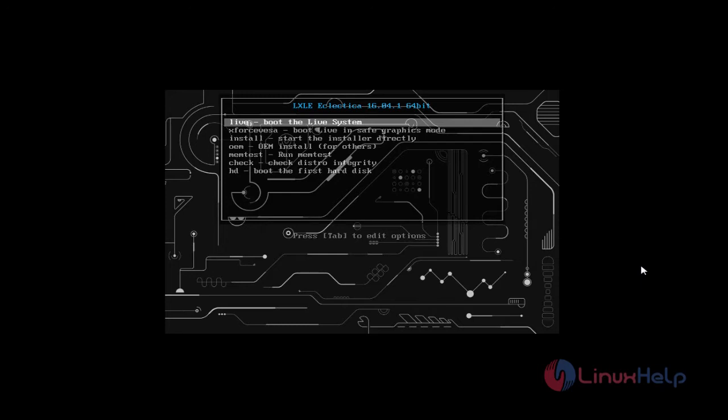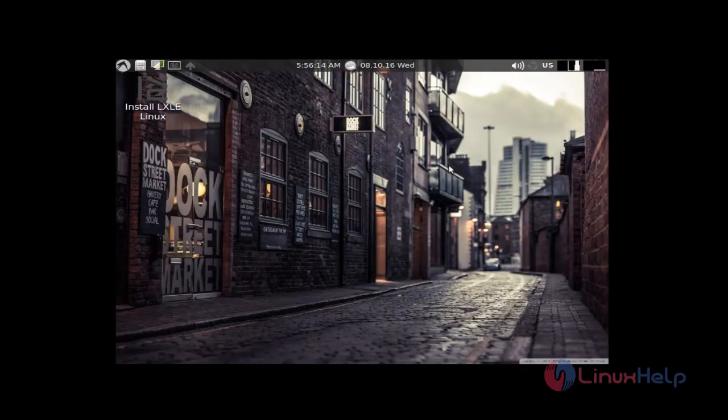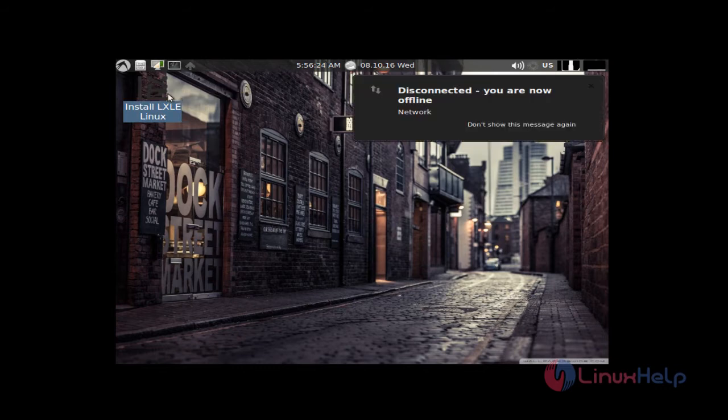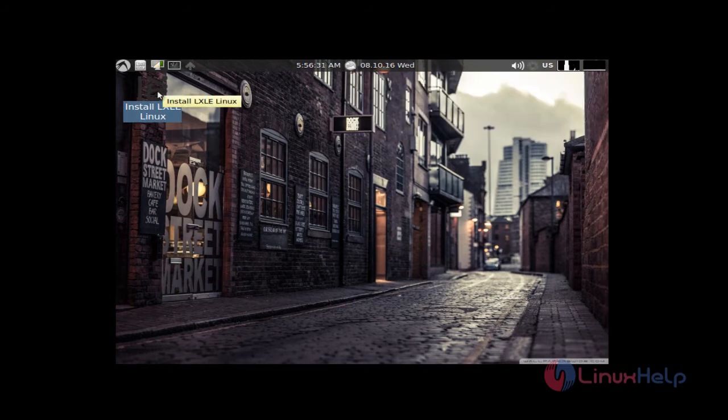After the restart, you can get the LXLE installation menu page like this. Here you choose live, to boot the live system, by using the arrow keys. Then press enter. Okay, that's it. Now you can get a live desktop mode. Here you can see Install LXLE. You just select this and press enter to install LXLE to your hard disk.